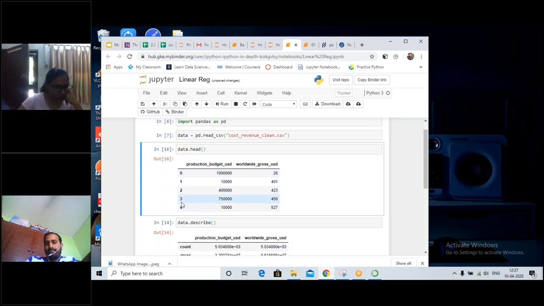An error is showing that data is not defined. Can you help me out? Okay.